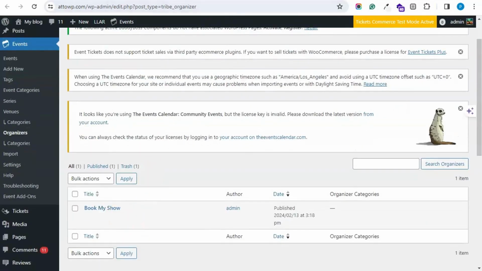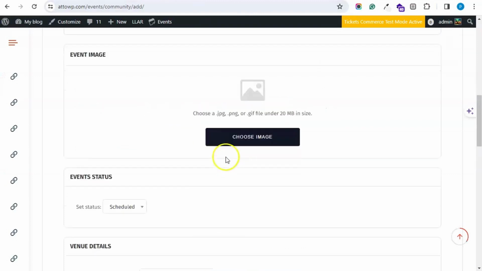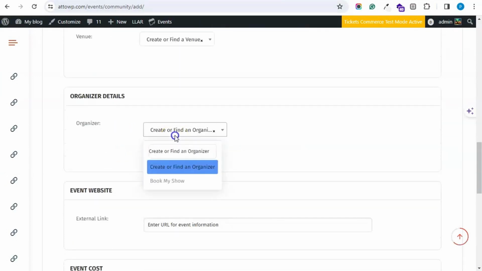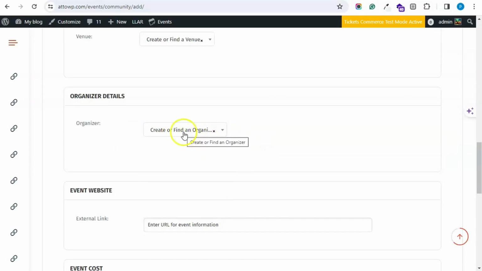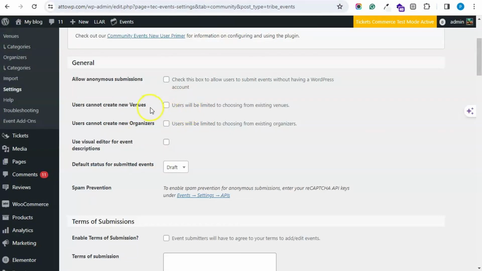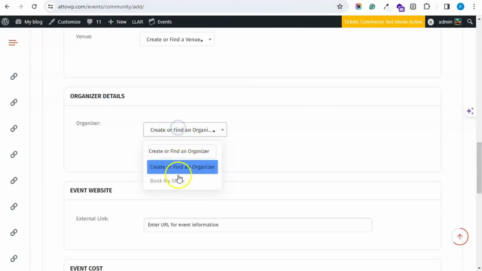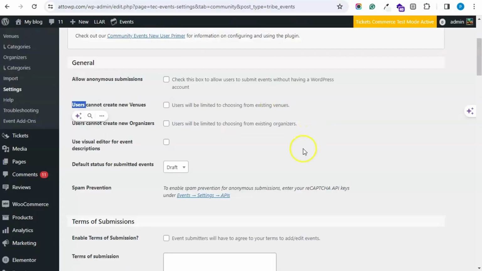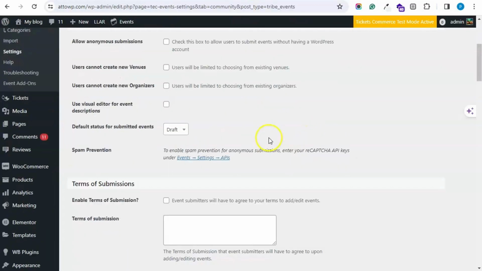So these will show when a user creates an event. They do not have the option to create an organizer. They can only select if you have enabled these options. Currently these are not enabled, so a user from the frontend can also create a venue or organizer. Let's move to the next settings.